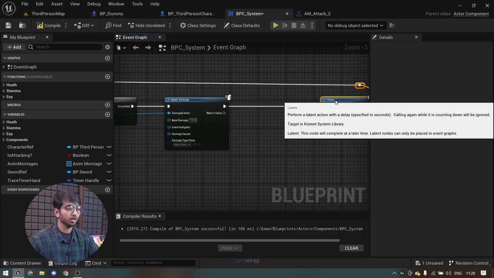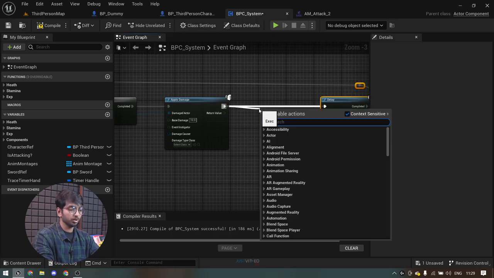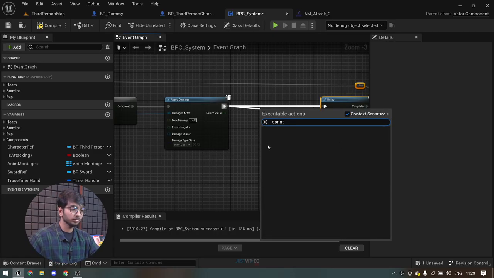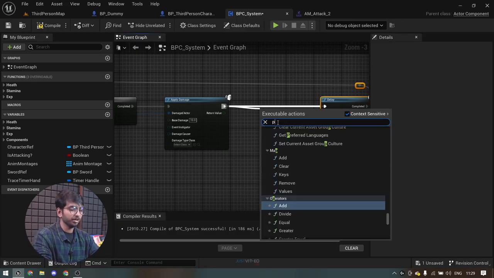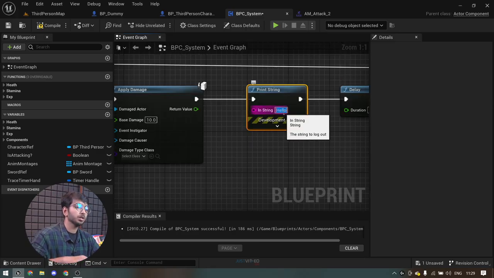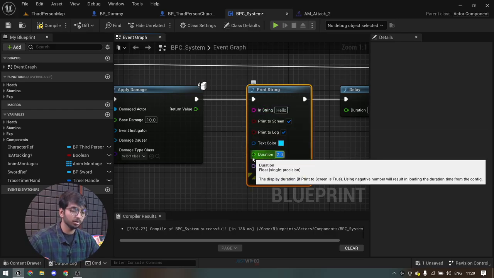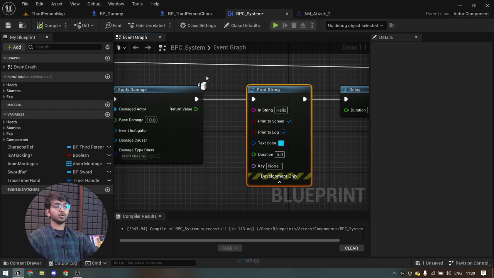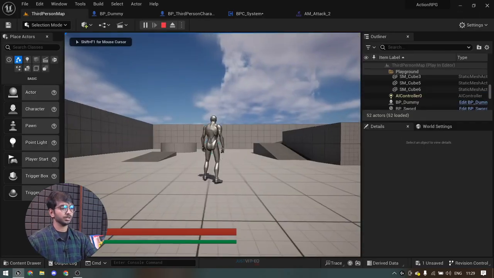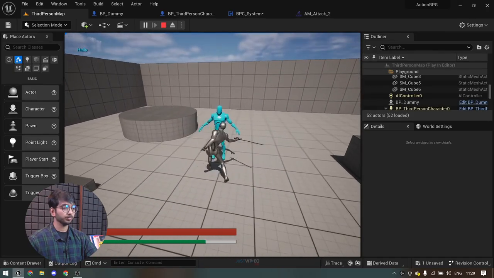Now here, to check that we are causing damage, we'll call a Print String here. Sorry, I cannot spell print. Apparently I spell it as print. Yeah, so Print String here. So we'll just print hello, and the duration will be 5 seconds. Now this will also work as a debug to see that we are causing the damage once or twice or thrice. And as you can see, we'll check it here. If we are overlapping, it is printing hello.